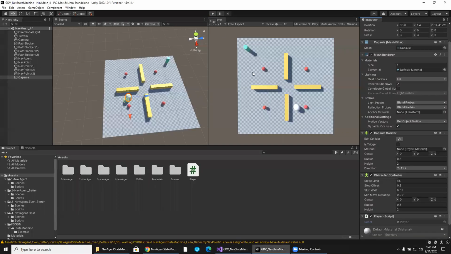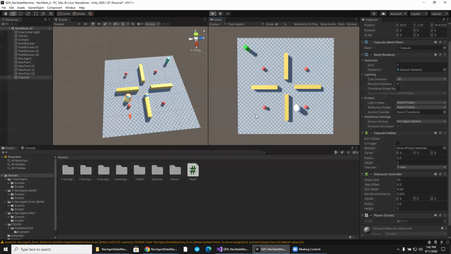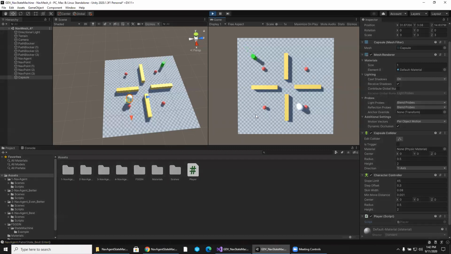Should be able to test this out. Press play. And using WASD, we got our character moving around. It's kind of slow, so I'm probably going to bump it up. It's about the same as the other character. That's fine.